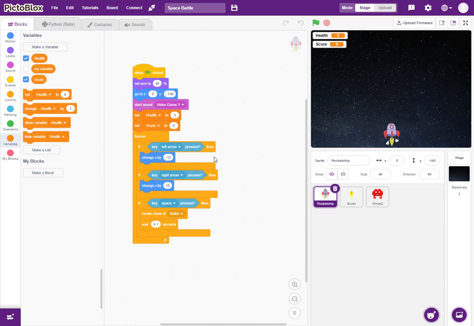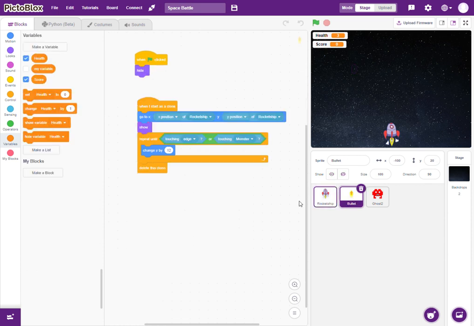In it there are three conditional blocks. If the left arrow key is pressed, it goes to X negative 15. If the right arrow, it goes to X 15. And if the key is space, it will create a clone of this bullet sprite here. So this is the script for the rocket ship sprite, and next is the script for the bullet sprite.